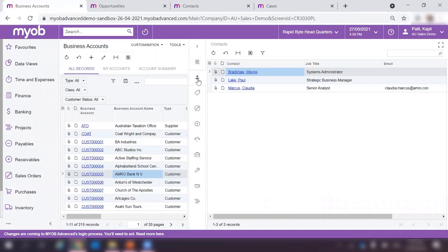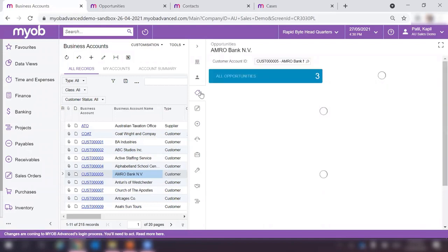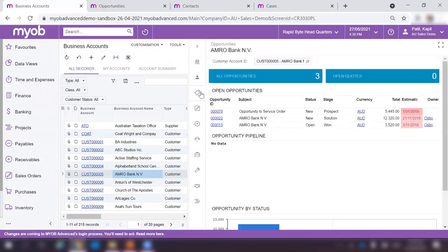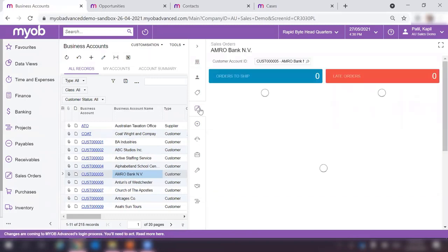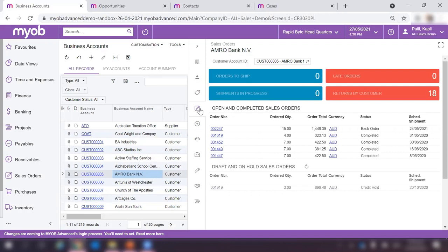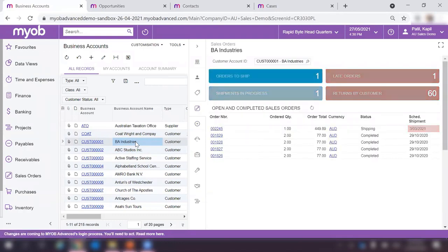Just click on this contacts, and for this specific business account, we can see all the associated contacts here. It's not only the contacts, we can also see the opportunities. So any opportunities which were created for this business account can be viewed here. Similarly, we can also view sales orders. So order processing would be much faster this time, where we can just simply click on that sales order and select the business account, and it will pop up all the information relevant to that.